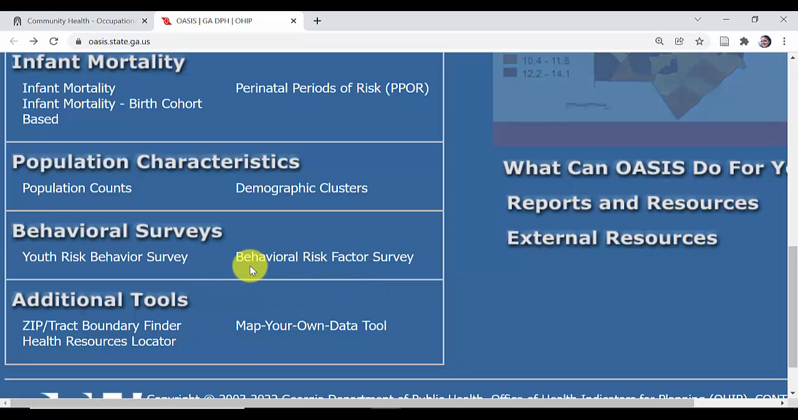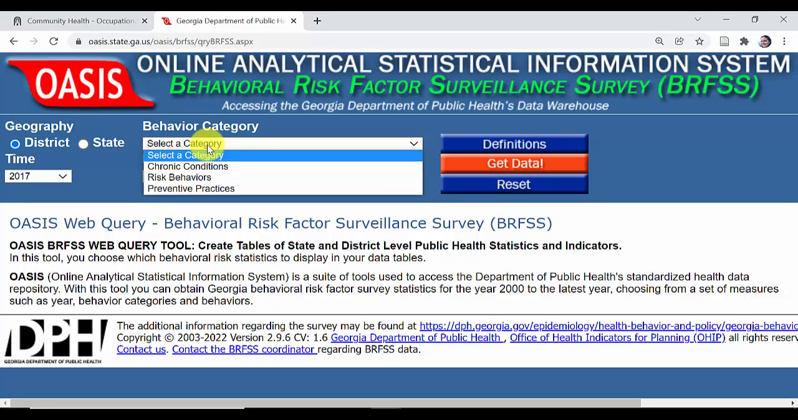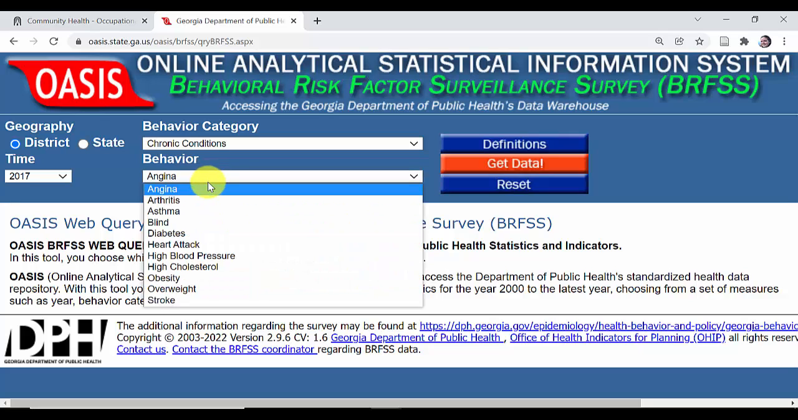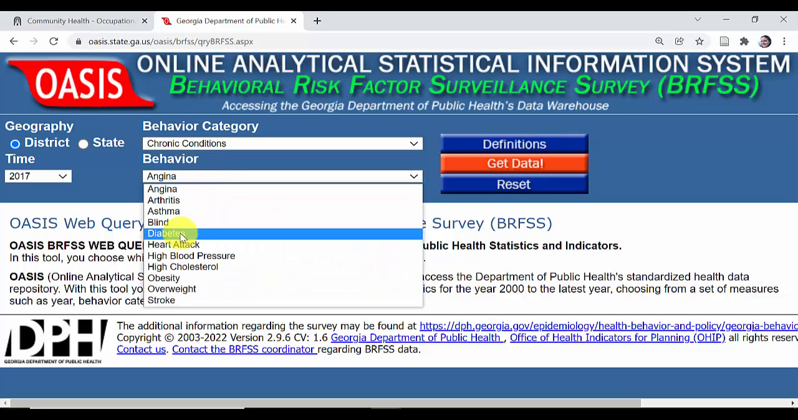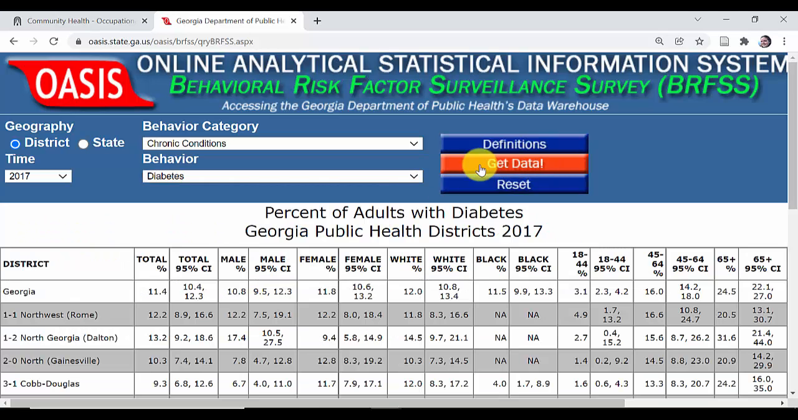So I will look, for example, at the Behavioral Risk Factor Survey. And you can see that this is not quite as clean and browsable as the US Census data that we saw earlier, but there's still a lot of great information in here. So I would select a behavior category. For example, I'll look at chronic conditions that people might have, and that gives me some options for which behaviors. Let's look at what's going on with diabetes in the state of Georgia. So I select those and I click the red Get Data here, and I get information about the percentage of adults with diabetes. This is from the year 2017.